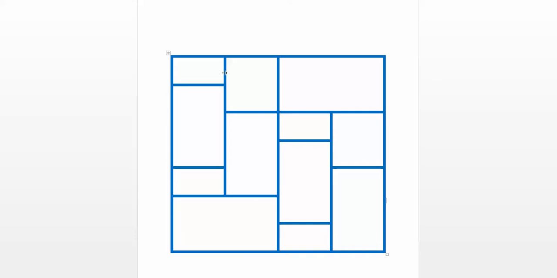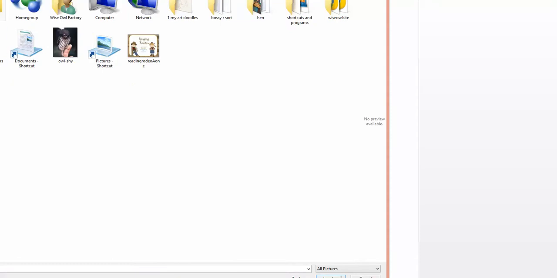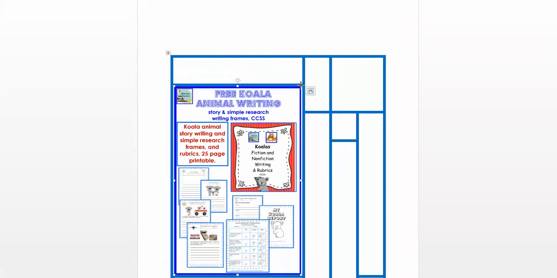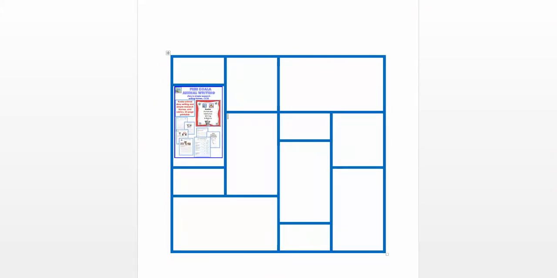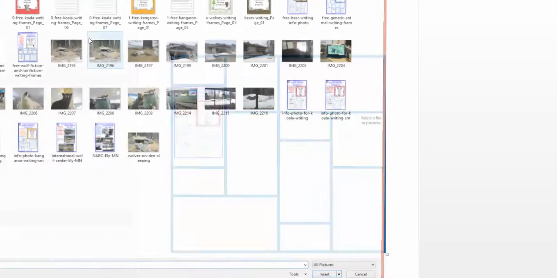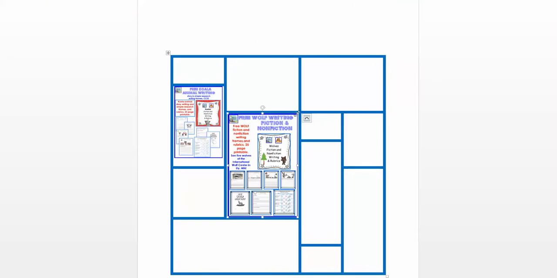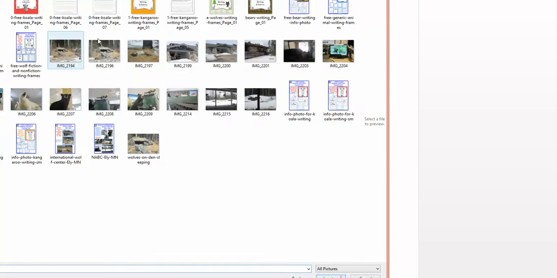So I'm going to click in a square. I'm going to insert a picture, and let's see. I'm going to pick koala writing. Now it pushes everything around, but don't worry because you can change what you have there. And you can change things all the way. So here's another one. I'm going to pick my wolf writing. Now I'm actually adding collages, but you don't have to add collages, and it's probably better if you just use pictures.